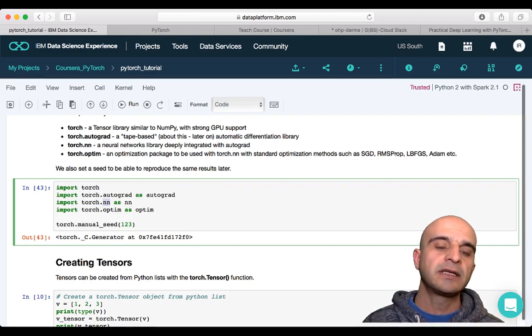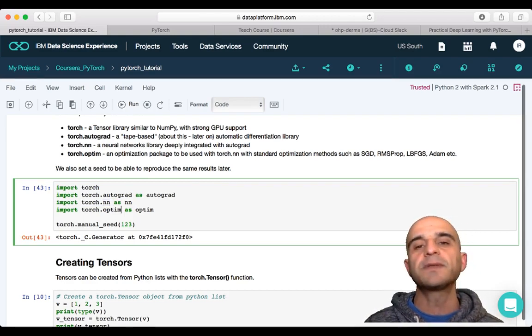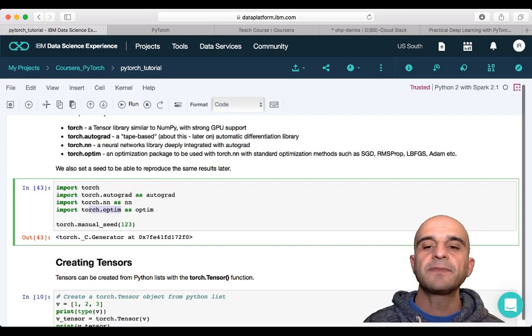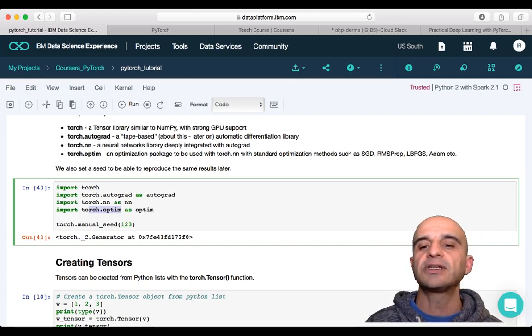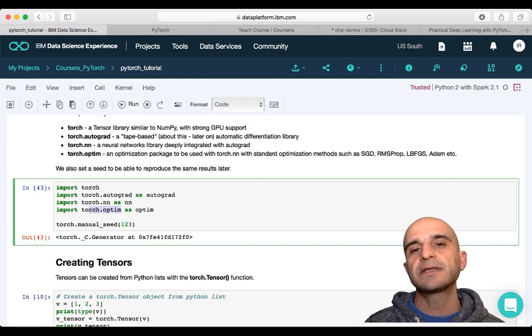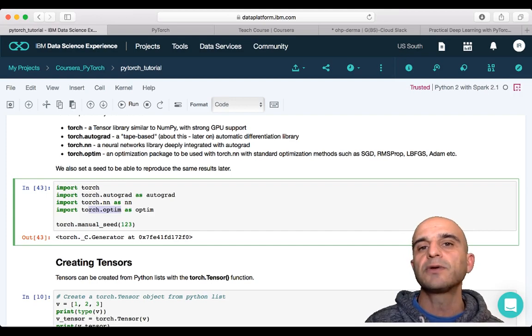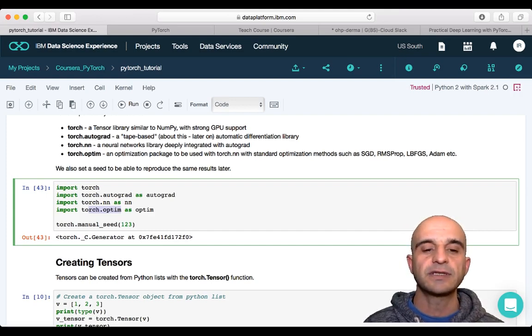And here the last one is the torch.optim library. This is a torch optimization library which contains all those famous optimization algorithms like SGD, Stochastic Gradient Descent, RMSProp, and so on, which we all know from other frameworks like Keras and TensorFlow and so on.